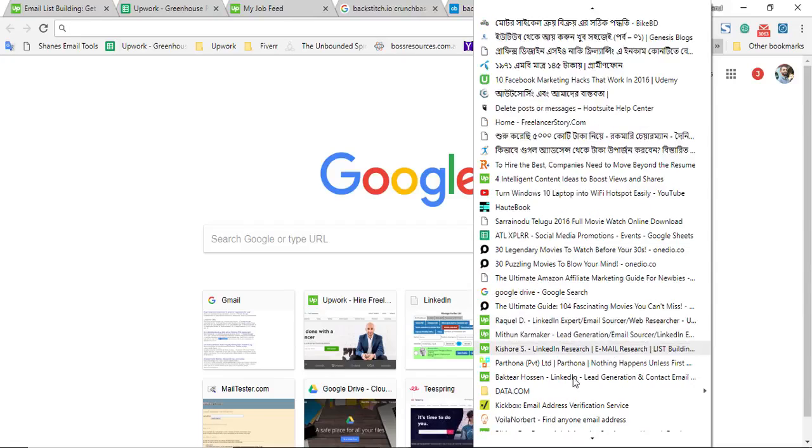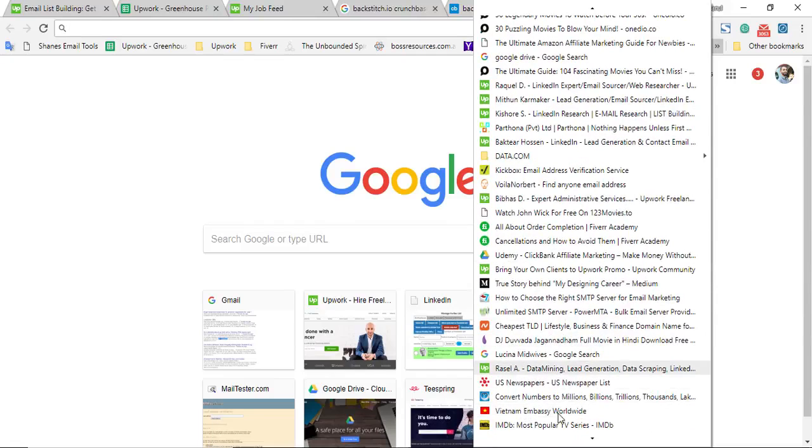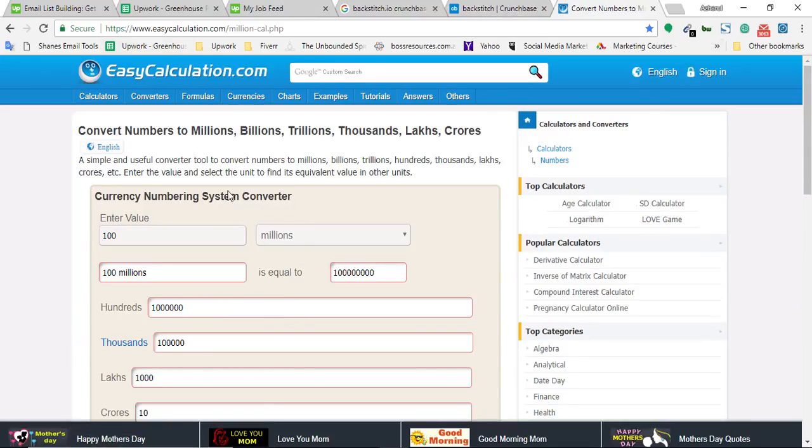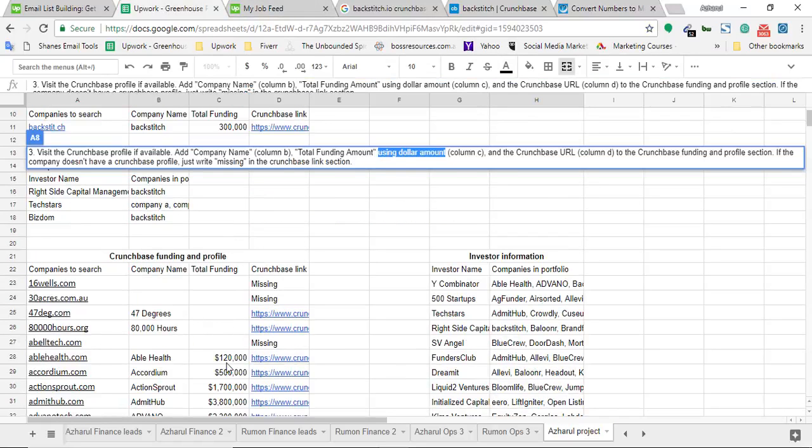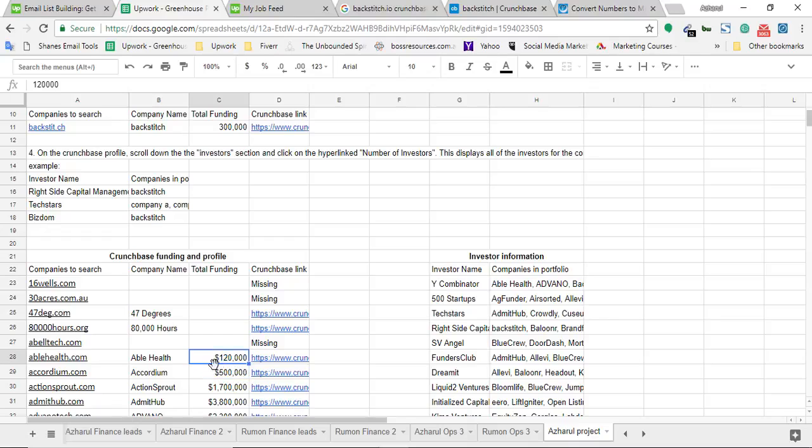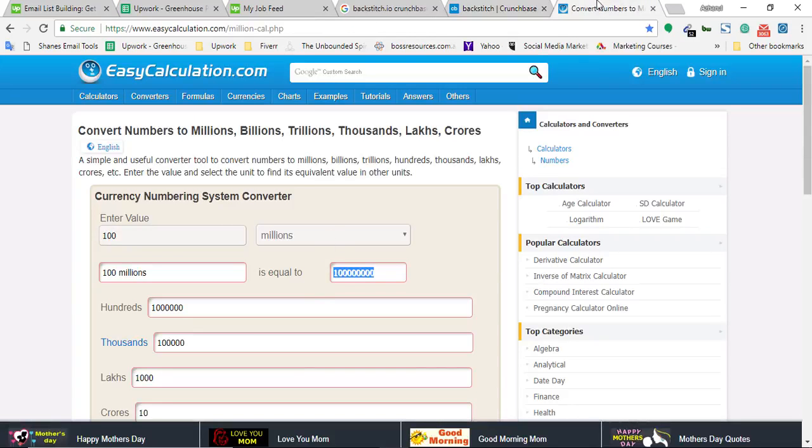I'm going to open the website or the converter that I'm going to use. Here it is, convert numbers to millions. I'm going to use this website to convert millions or thousands to actual digits, and I'll put the $ sign before the amount. For example, here this company. I'll show you how this website works within a few minutes.